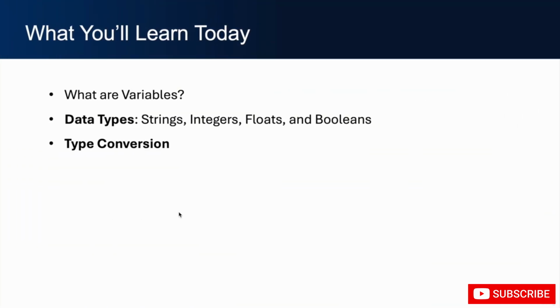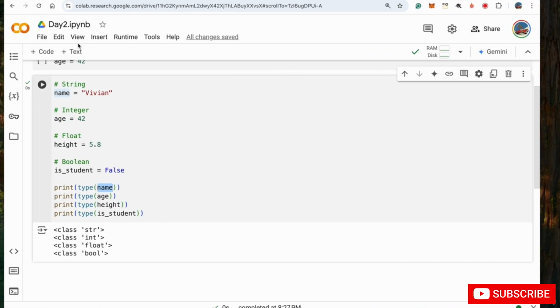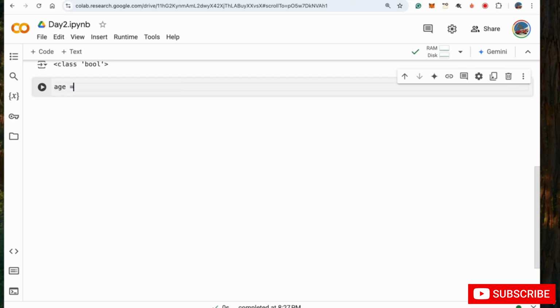Next, let's look at type conversion. Now sometimes you need to convert one data type into another. An example can be converting a string into an integer. So for example, I go here, I create a new code snippet, and I'll say age equal to 42, but in string form. So you got age from somewhere, but this age is stored as a string. So I'm going to say age equal to int of age. What it does is it converts age to an integer in this case.